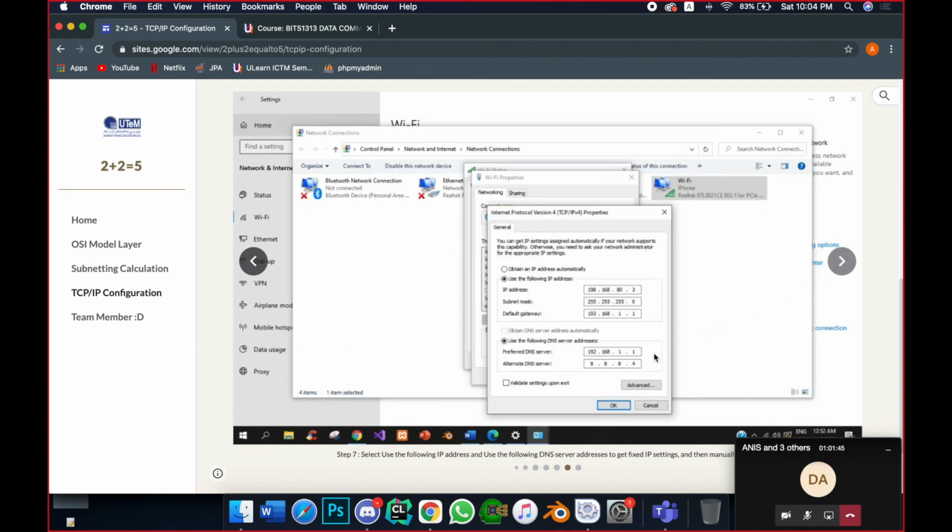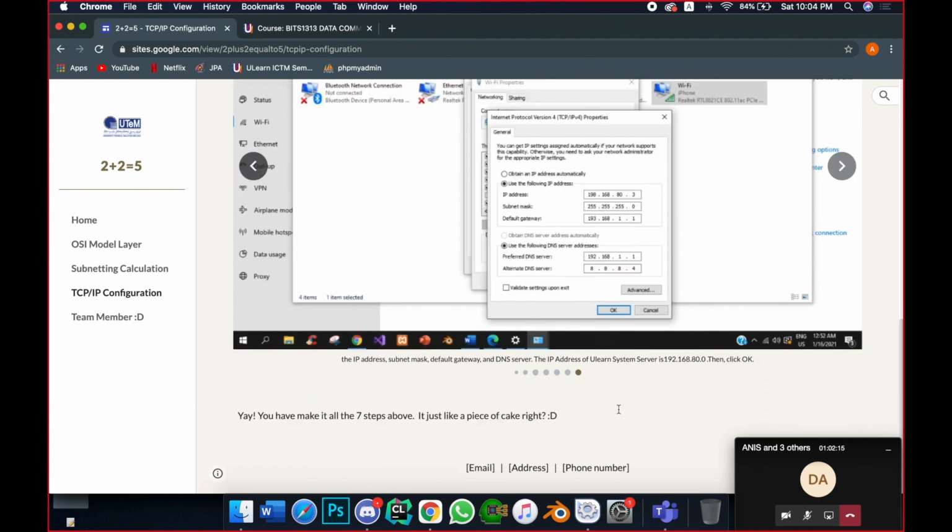And the last step, to get fixed IP settings, select Use the following IP address and select Use the following DNS server addresses. Manually enter the IP address, subnet mask, default gateway, and DNS server. The IP address is 192.168.80.3. After you enter all the values, you are done configuring the IP address on the server by yourself. That's all from us. Thank you.